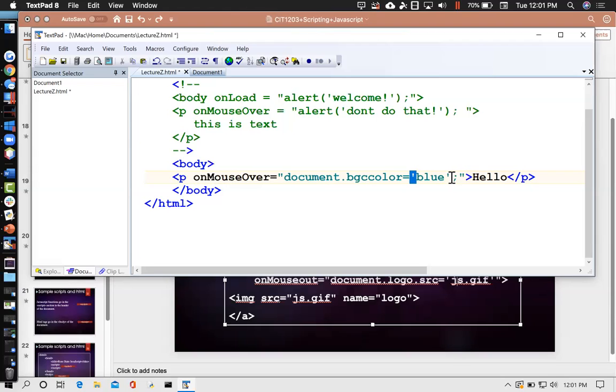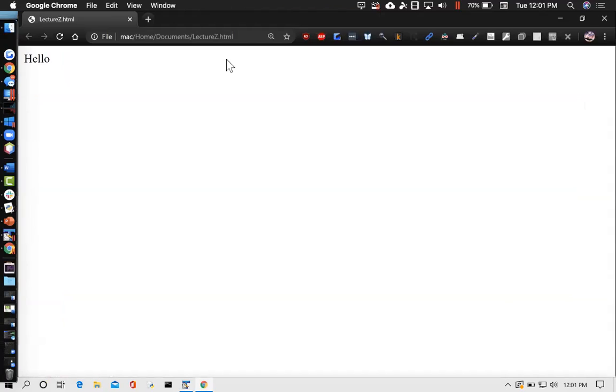And you can use double quotes and single quotes interchangeably. So if I wanted to, I could put the single quotes here and the double quotes here. Either will work. So now as I move my mouse over, I thought that it was going to be changing the background color of the document blue. However, it did not.